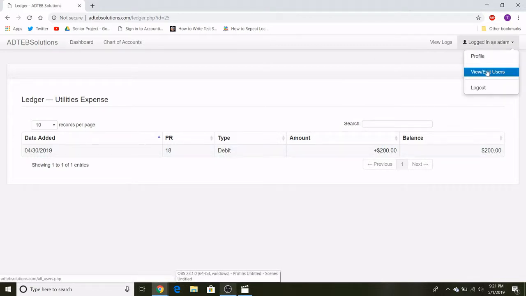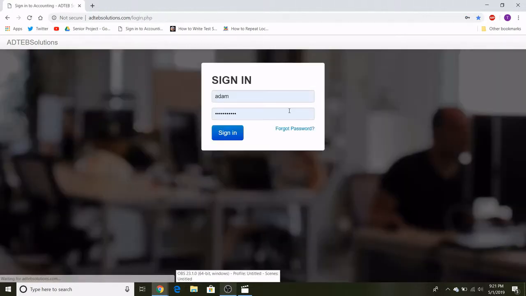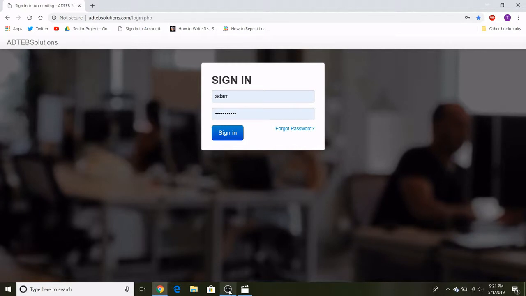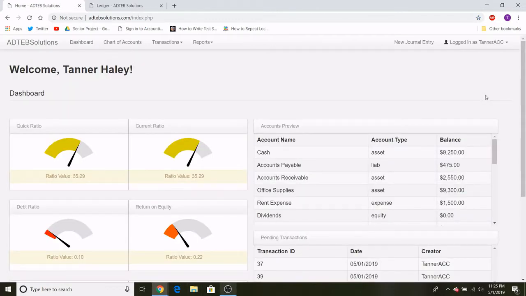Here, after we are done with the administrator, we can click log out and we'll be brought back to the login form. These are all the functionalities of an administrator. I'm now logged in as an accountant. You'll notice that we are directed to the dashboard. This is the landing page for all account types. You'll notice that the menu bar has changed. We now have transactions, reports, and new journal entry instead of view logs.